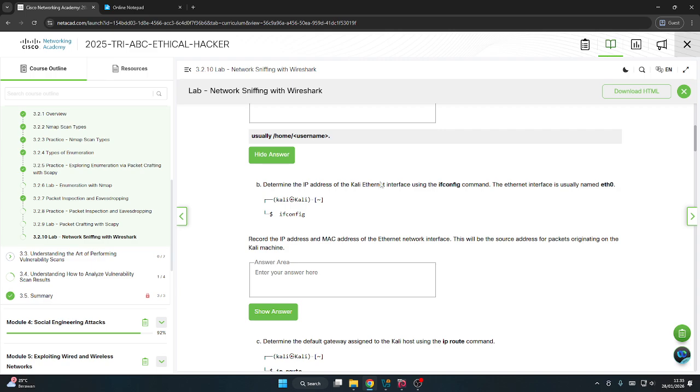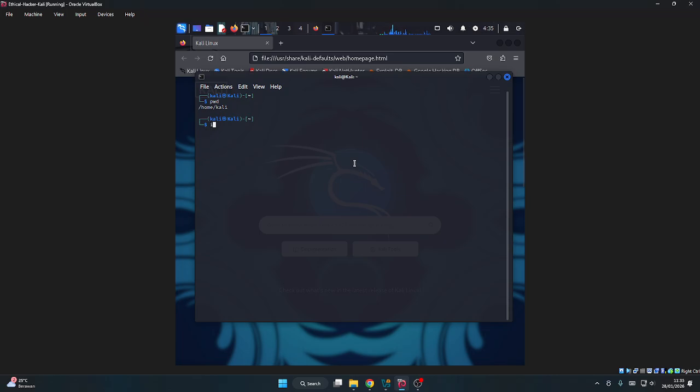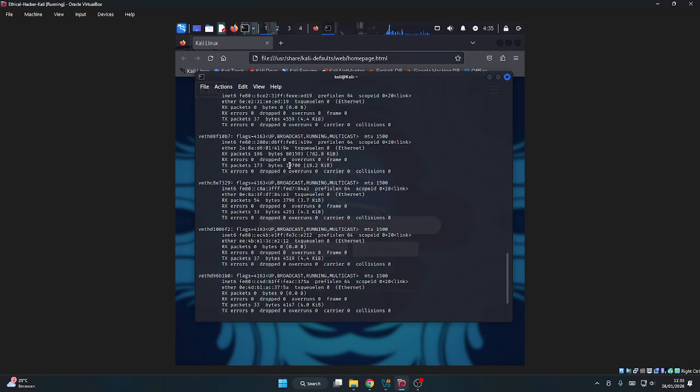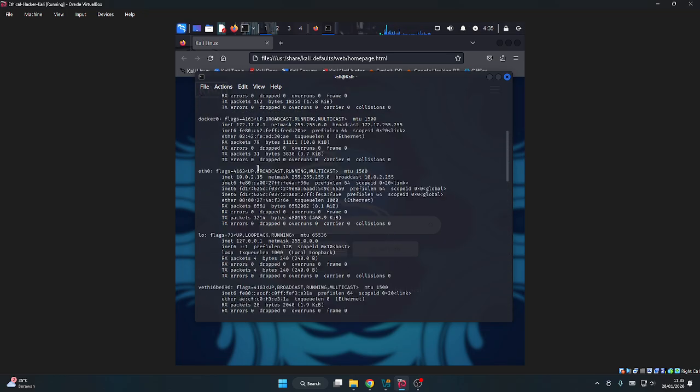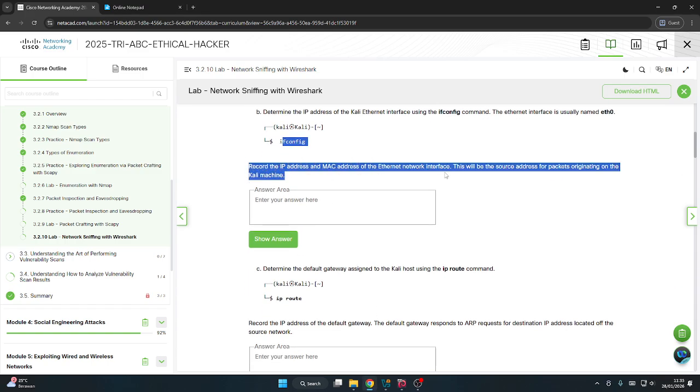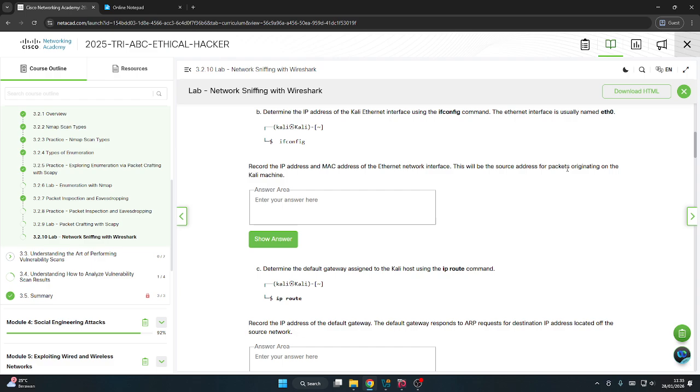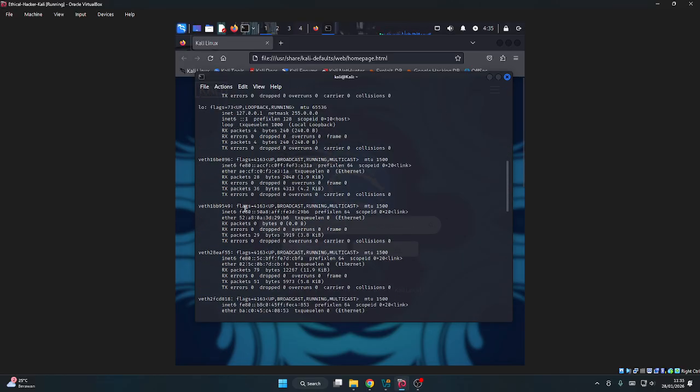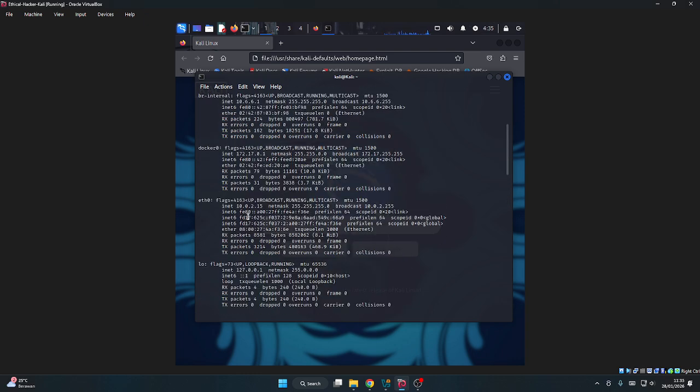Determine the IP address of the Kali internet interface using the ifconfig. We can see the IP here and record the IP address, MAC address, and the interface. This will be originating on the Kali machine. I think it's here.